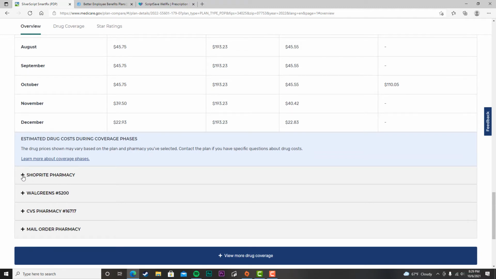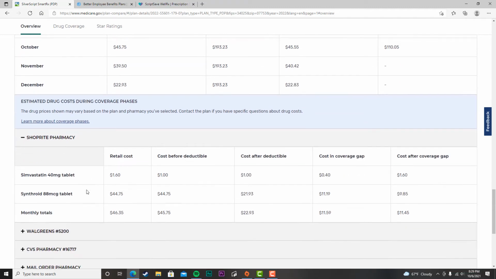And then in here, as you can see ShopRite, you can see exactly how much the retail cost would be for each drug before the deductible, cost after the deductible, which is what we just discussed, how much it would cost in the coverage gap, which is no more than 25%, after the coverage gap, $9, right? So you can see a lot of good information.